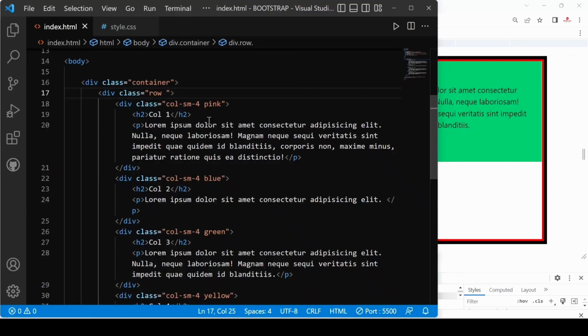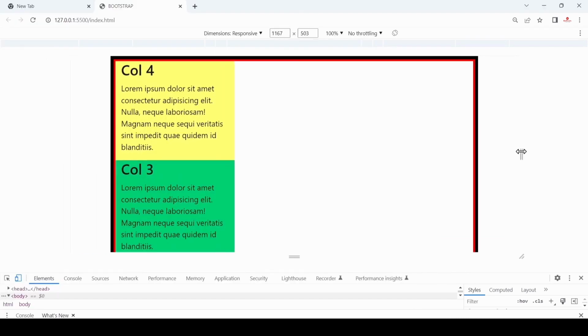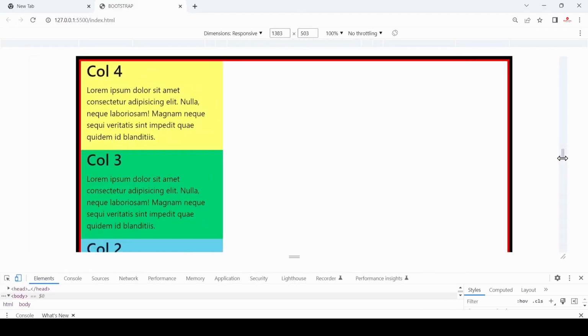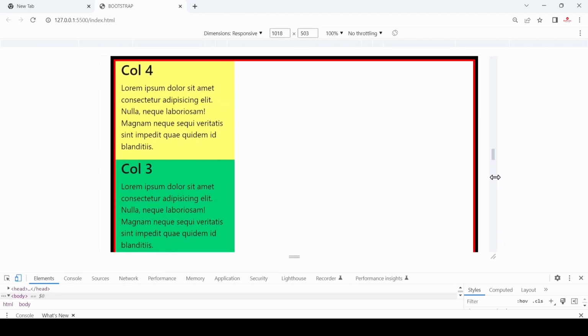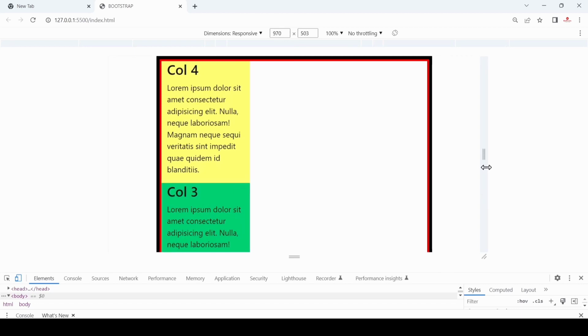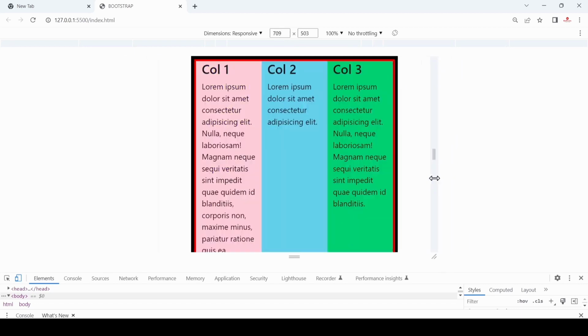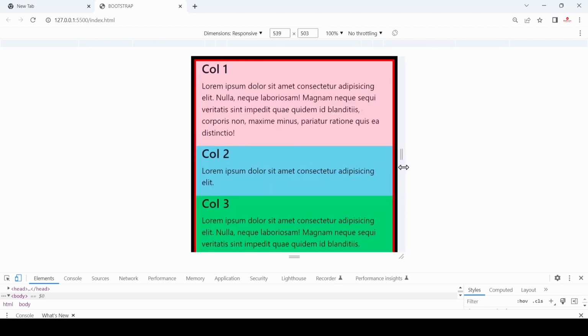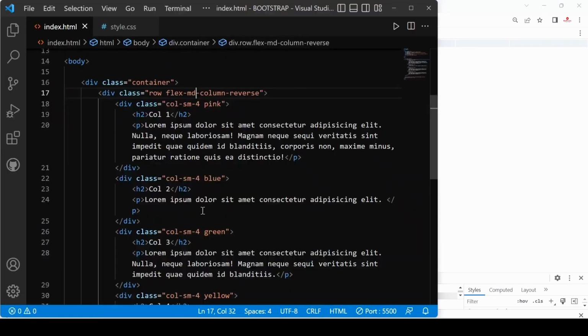Now let's discuss breakpoints. Here I provide flex-column-reverse, and here I provide empty breakpoint. Now let's save and see the result. Now when we are at the extra large screen, it is working. In large screen it is also working, and in medium screen it is working. When we are in the small screen, you can see now it is not working. Why? Because it breaks. Now after this you can see by default we have the breakpoint of our column.